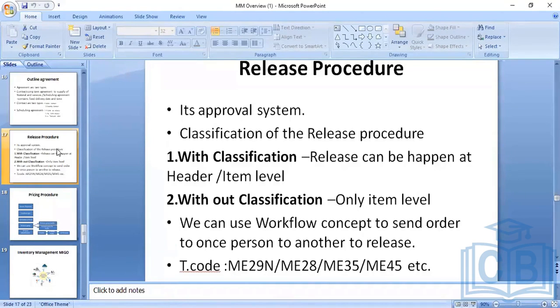This is how we are going to handle the approval mechanism. Here the approval can happen at the header level and item level. Now most organizations use header level approval mechanisms. This is how we are going to handle that approval process.